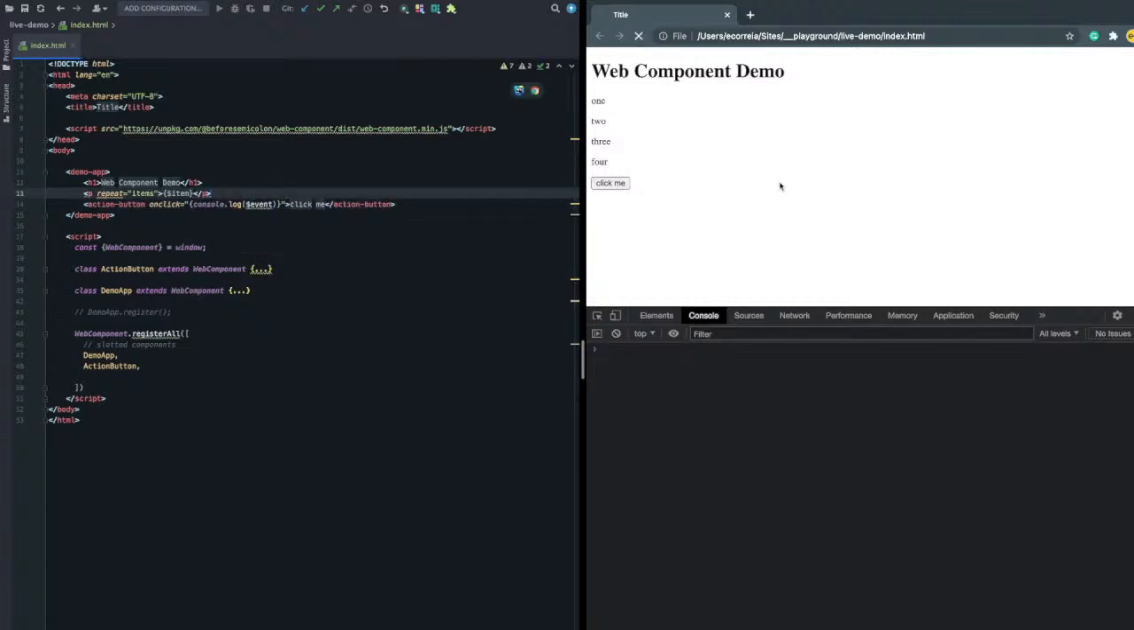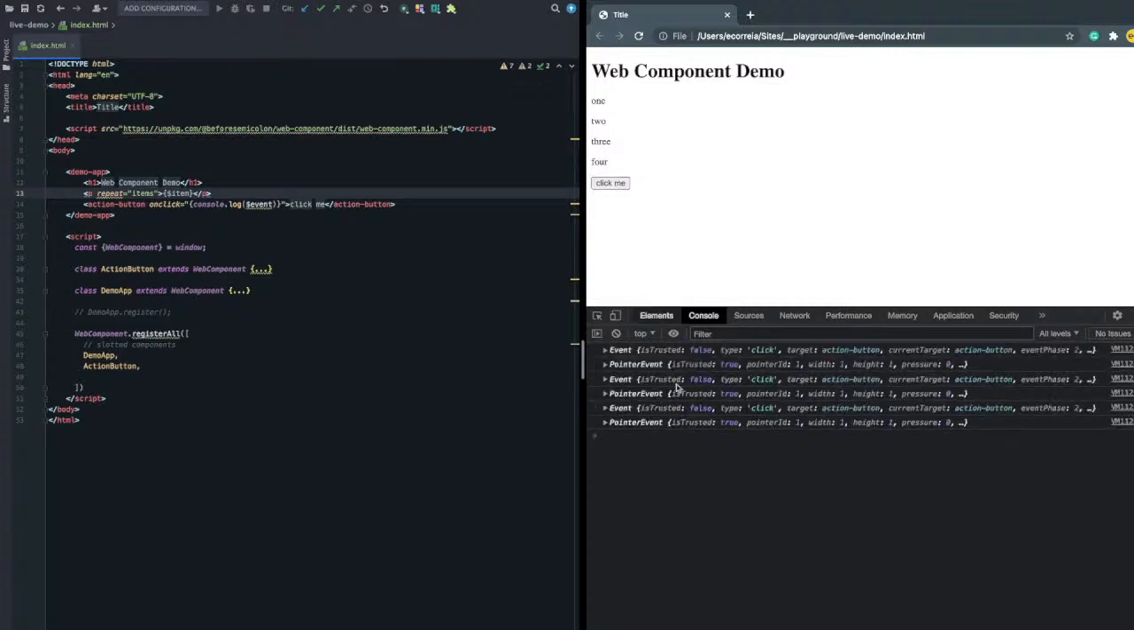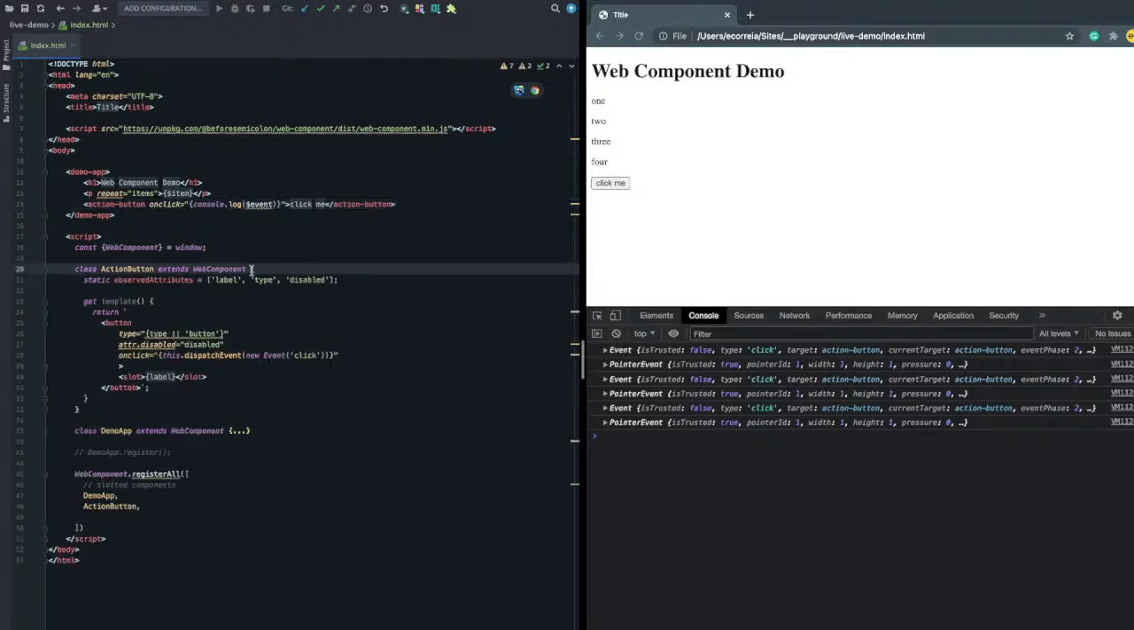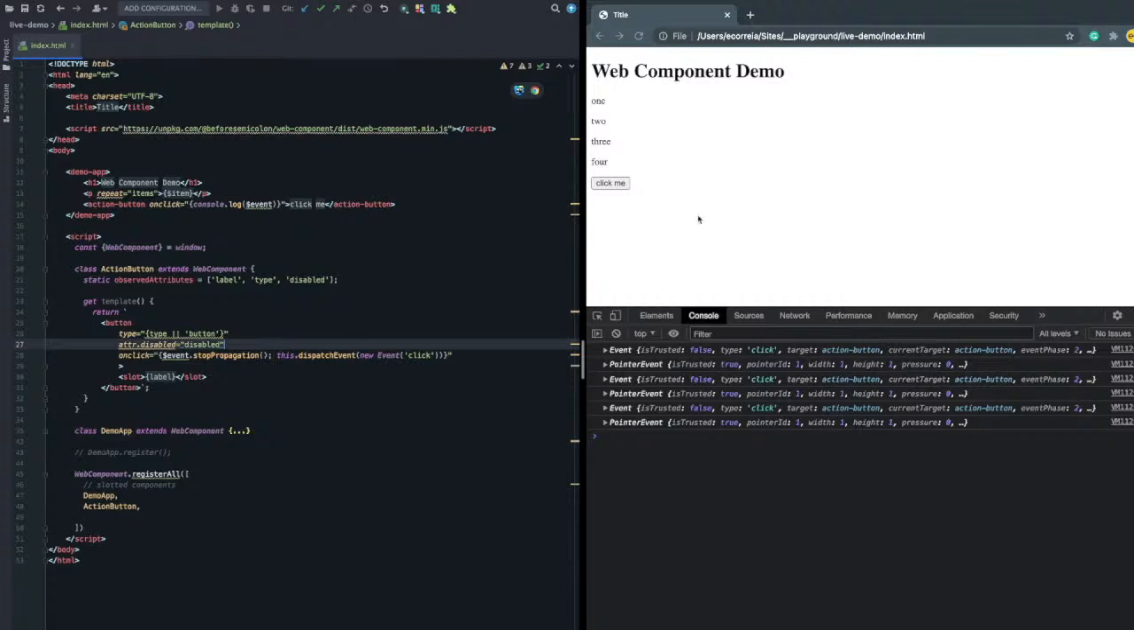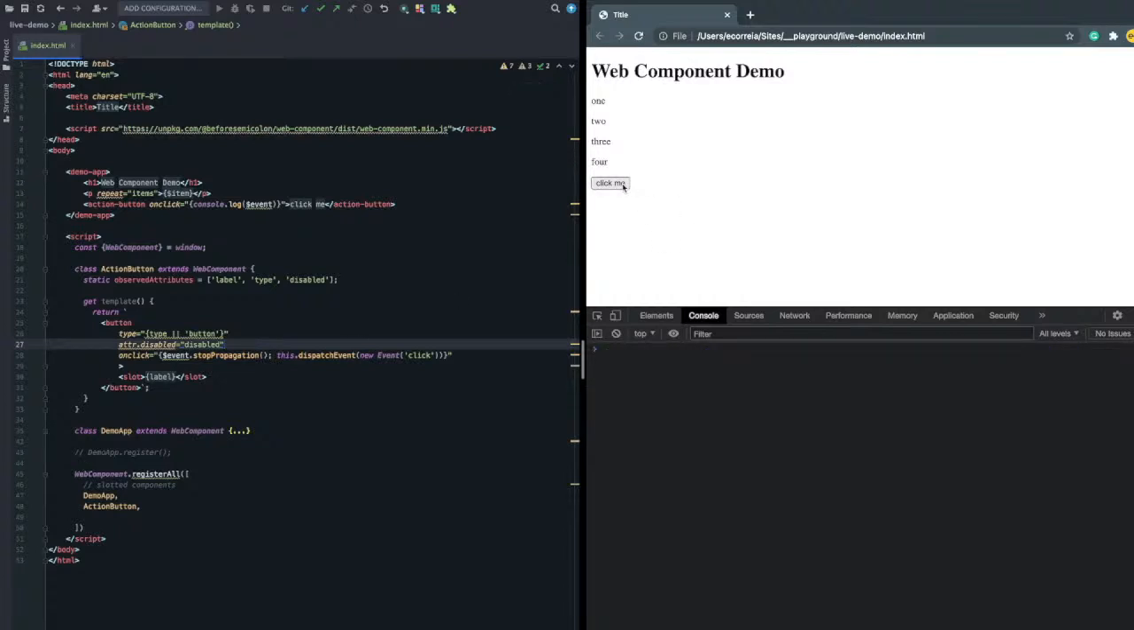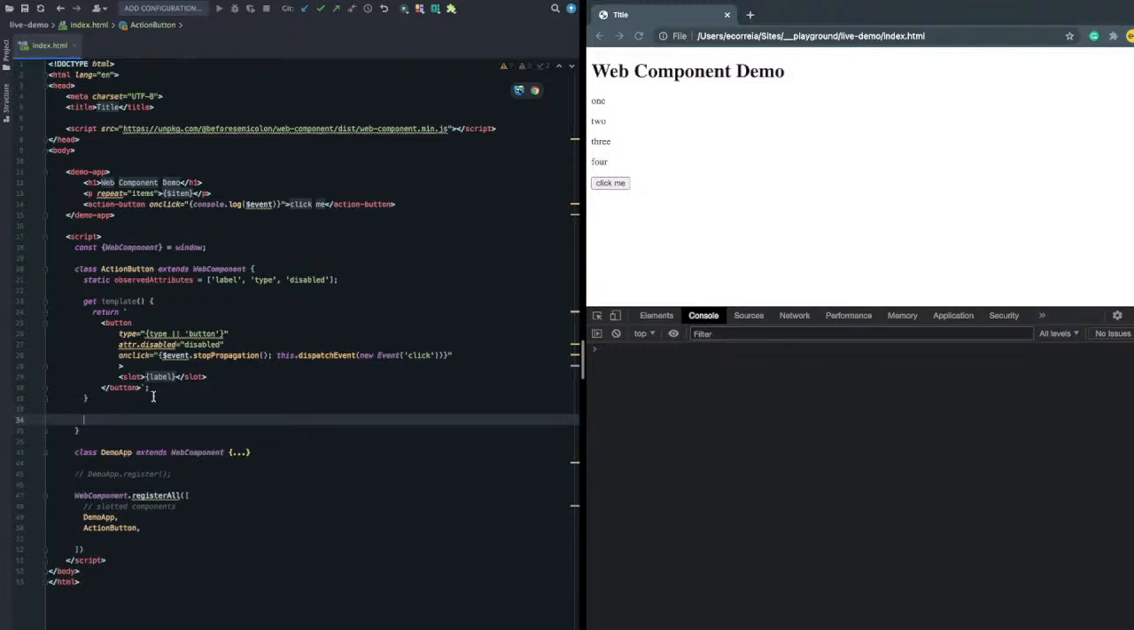So here, I can just click here. We see we're getting 2 events here. And it's because of propagation. So we listen to the same event here. So I'm probably going to have to do event stop propagation. And then when I click, it's probably best to have this on a new line.